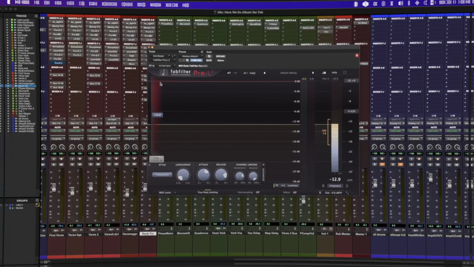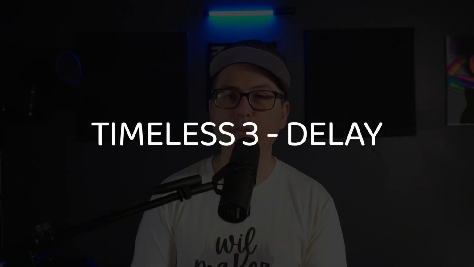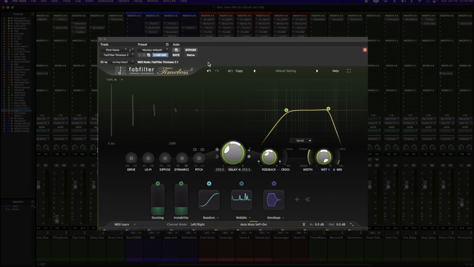And that's just a few examples. Next will be Timeless 3, and that's one of my go-to delay plugins. With Timeless 3, I feel it's really easy to add flavor and it's easy to use.